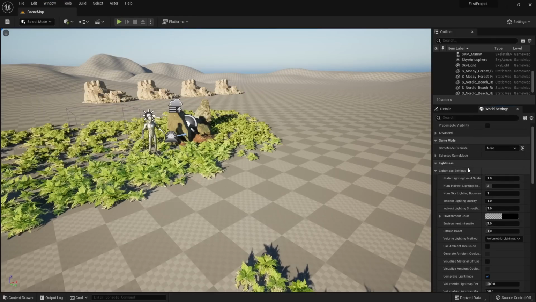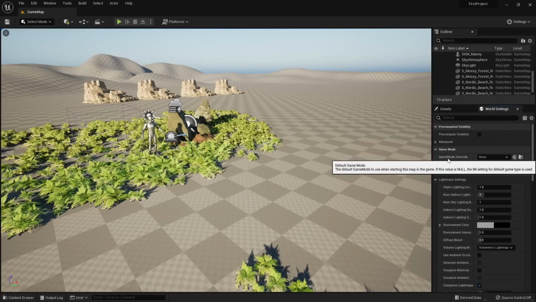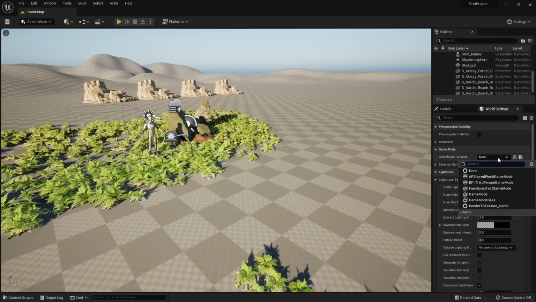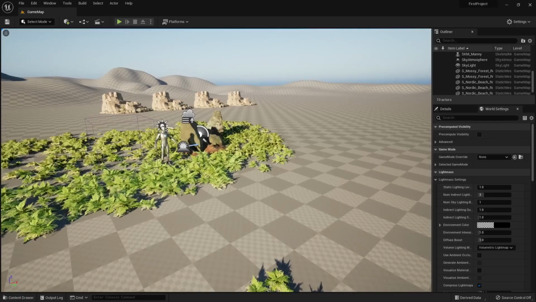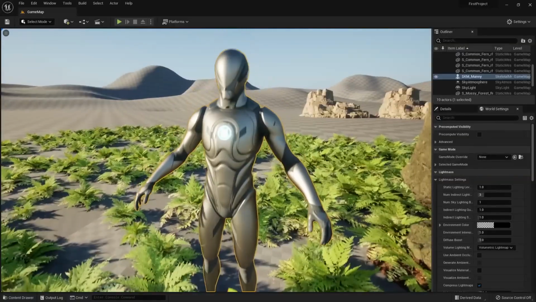And now we're going to get a brand new window right here, which we can switch in between details and world settings. So right here we have game mode override. This is where we set exactly what game we want to play. And at the drop down, we should have BP_ThirdPersonGameMode. Now, if you don't have BP_ThirdPersonGameMode, that's because you didn't add the third person content yet, which is the content that includes this character right here.